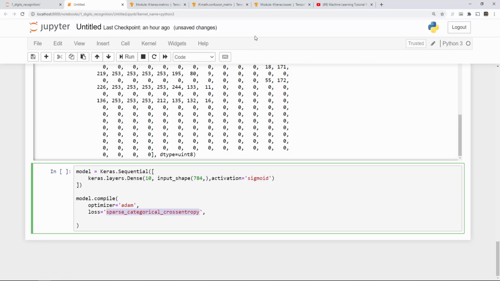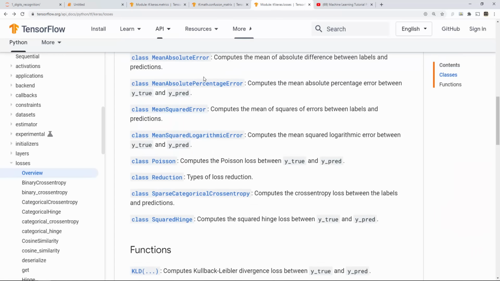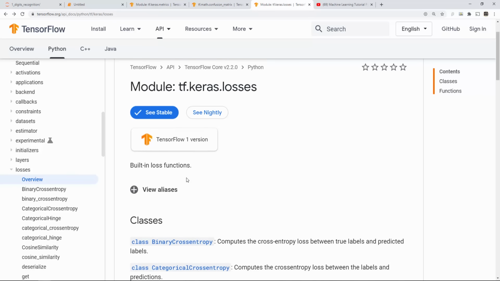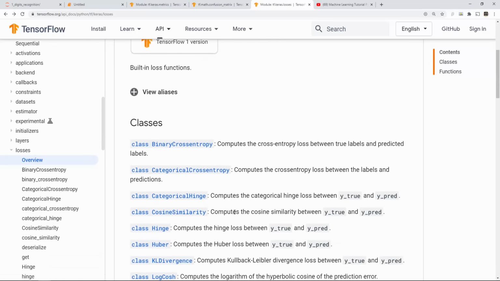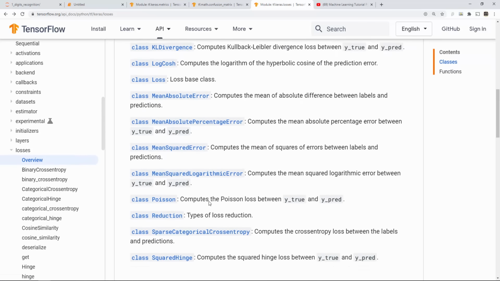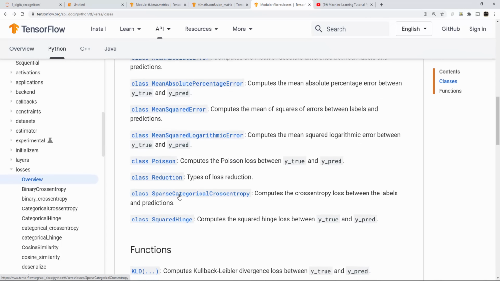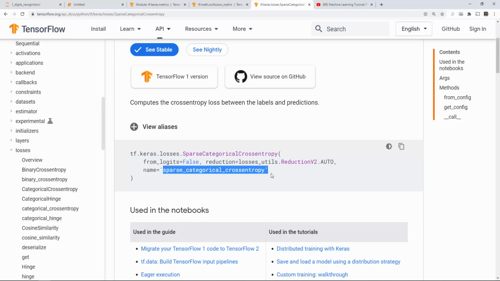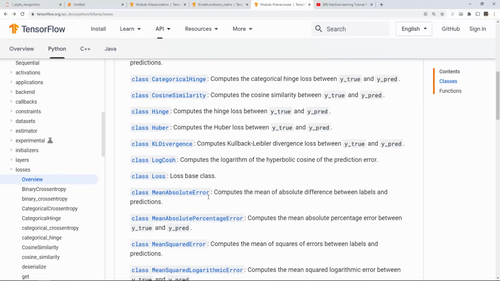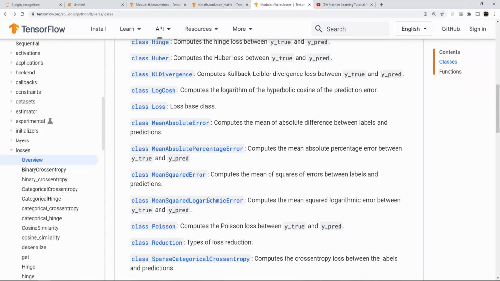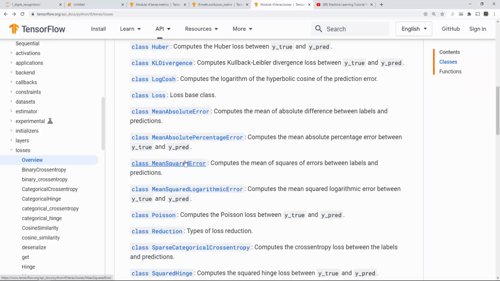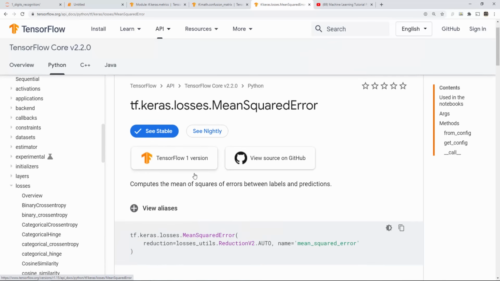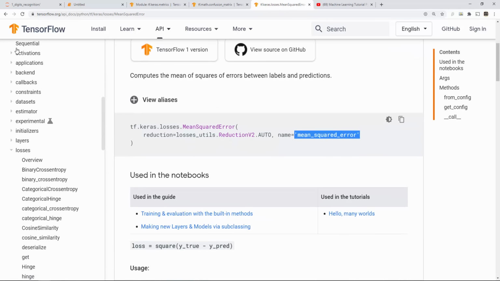You can look at the documentation and find different types of loss. See, in TensorFlow, there are different types of loss. The one that we are using here is this sparse categorical cross entropy. If you click it, see, this is the string that we're using. One can use mean square error as well, so mean absolute error, mean square error. And if you want to use mean square error, you will supply this.